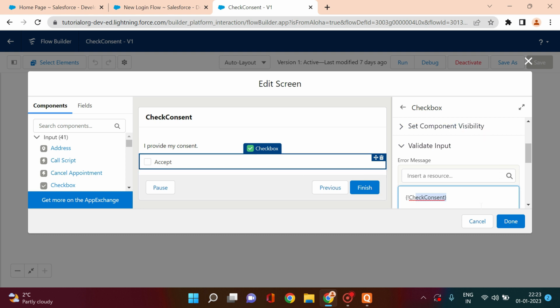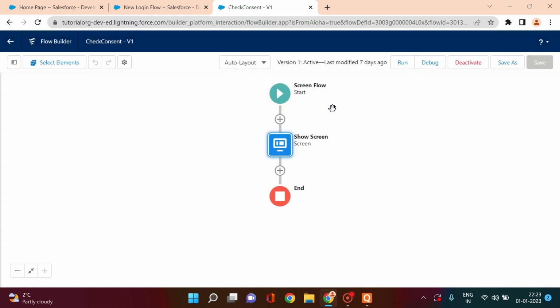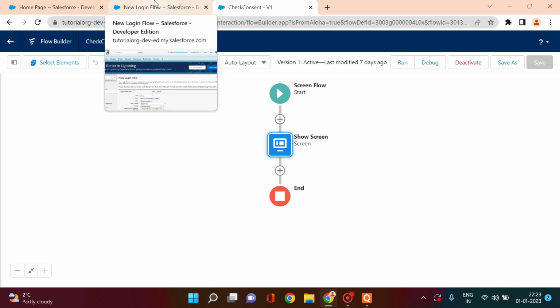So you can configure your own flows for whatever scenario you want to work out. But this is an example of what you can do with login flows.